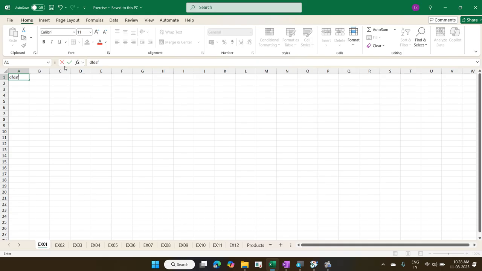Suppose I don't have a keyboard, and I am using my mobile or a touchpad, tab or anything. How can I accept it? If you are using a touchpad, you can click on this tick mark for accepting it, and the cross mark for cancelling. It is equivalent to pressing Enter and Escape. It is specifically designed for touchpad usage, but we are not using a touchpad, so we can straight away press Enter. Or you can go here and click to accept it, or press the cross mark for rejecting it.